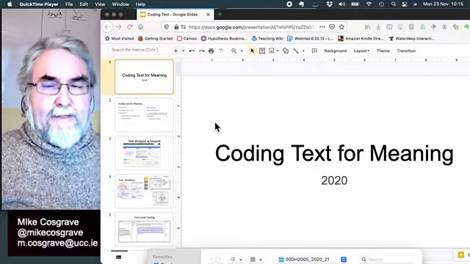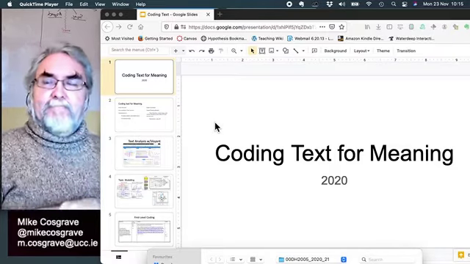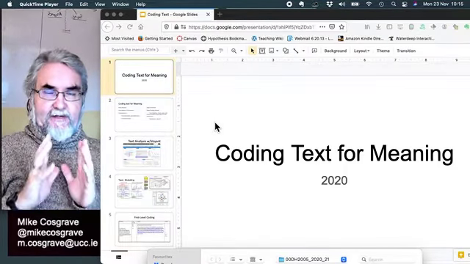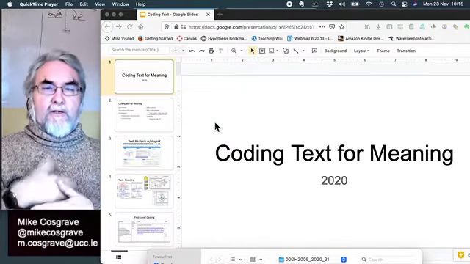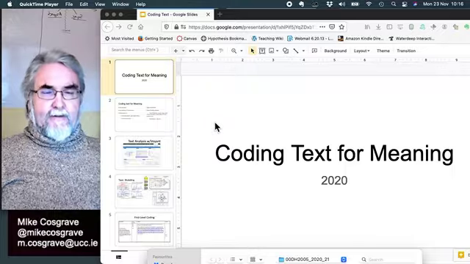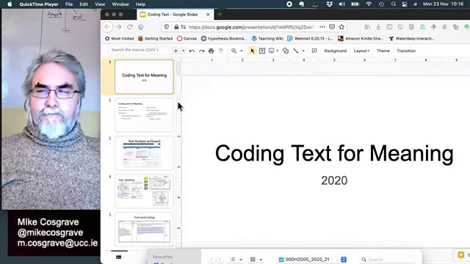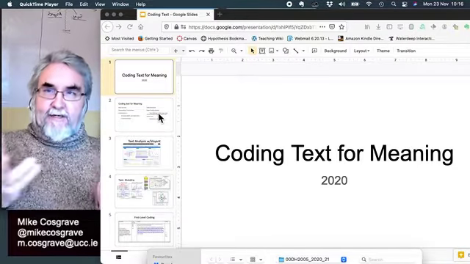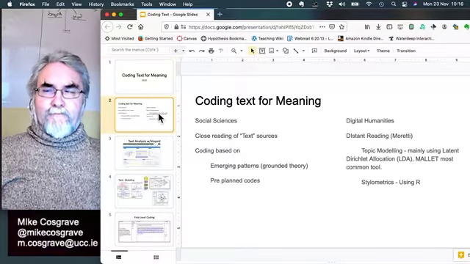This is the meat of a lot of what we do in terms of methods. It's big. I'm going to try and reduce it to a reasonably short presentation and go over some of the stuff in more detail in Microsoft Teams when we're meeting. But there's a couple of different ways of coding text, and I take the word text to mean a whole lot of things for meaning.